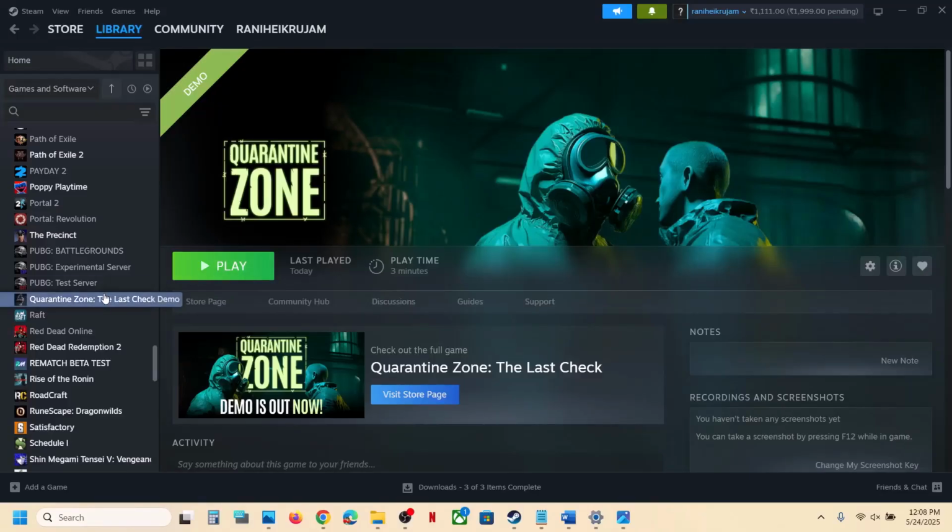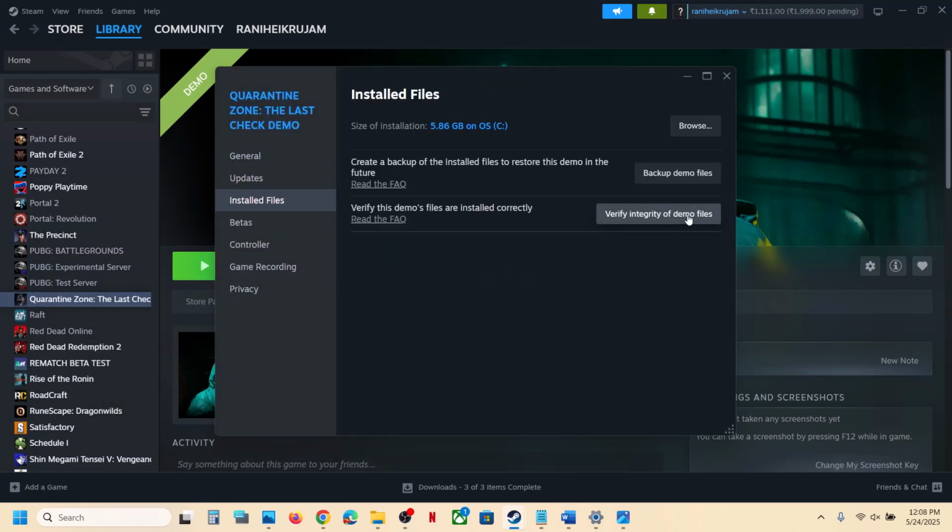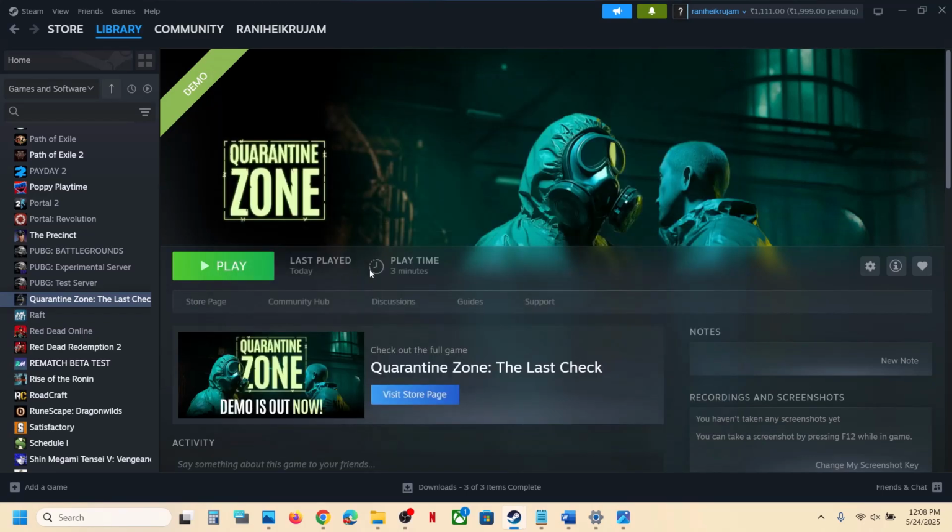Now the last step is to verify the game files. Right click on the game, go to properties, go to the install files tab and then click on verify integrity of game files. Once the verification is 100% complete, launch the game and then check the sound. So one of the steps shown in this video should help you to fix the audio issue with the game.